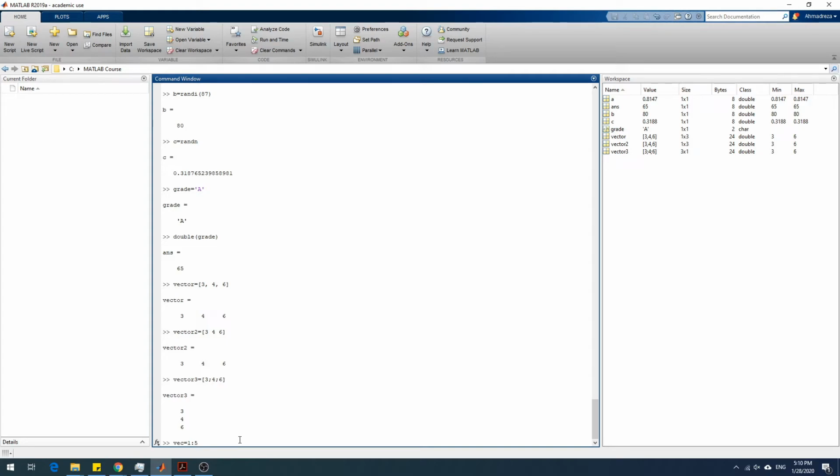So here we have the vector called vec equals 1 colon 5. If I press enter, you see that it creates a variable named vec with the values being 1, 2, 3, 4, and 5. Since we didn't specify the increment, it assumes its default value, which is 1. If you want to specify the increment, you can just add an extra argument for the colon operator. So by doing that, now our vector is 1, 3, and 5.